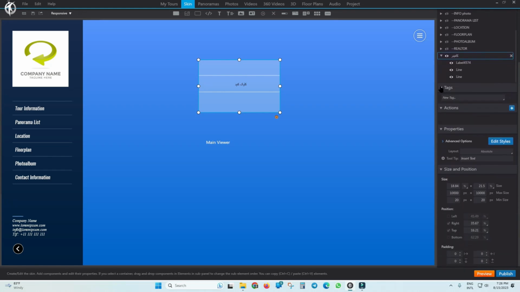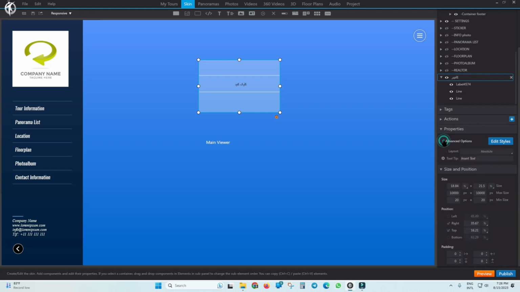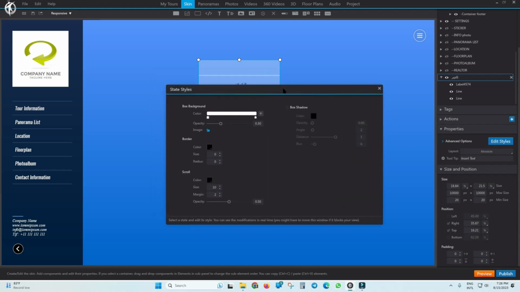Well, we don't need to deal with a tag for now. We don't need the action either. Properties. In the properties, there's the advanced option, but for now, I won't open it. I don't need it here. In the container, there's edit style. Let's go into edit style.